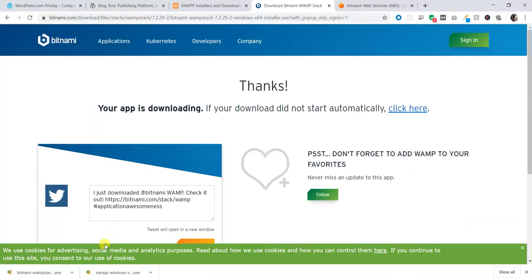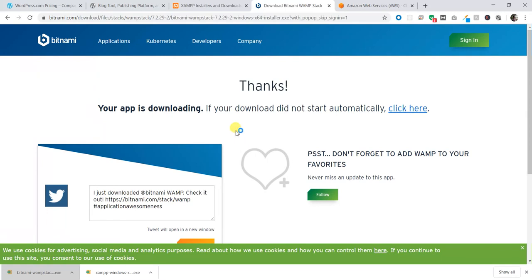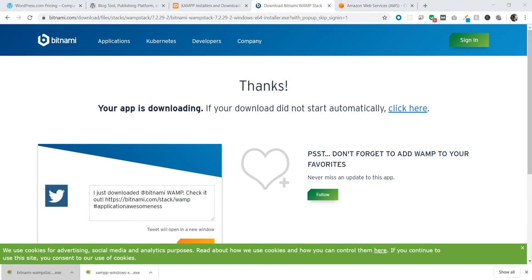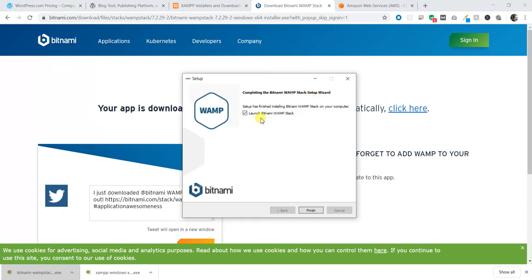Once it is installed, I'll just start with the WAMP. Just click on it, accept it. It takes some 5 to 10 minutes to get installed. Once the installation is done, you can see this page. Just keep it checked, or you can even uncheck this, and then click on finish.